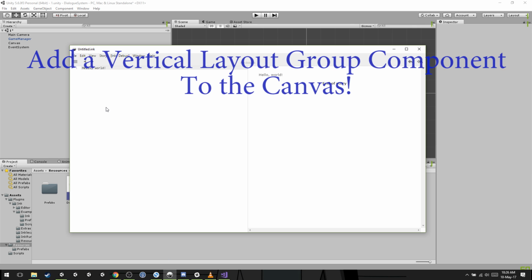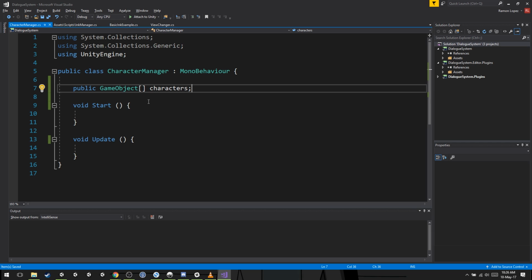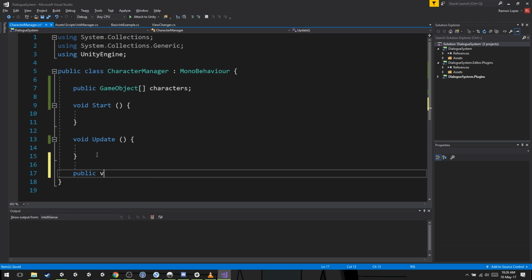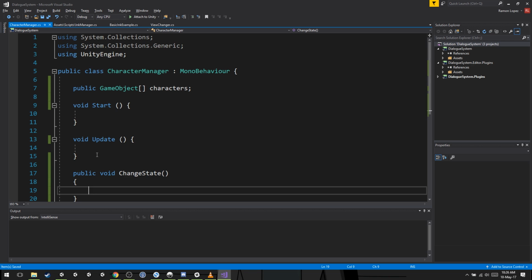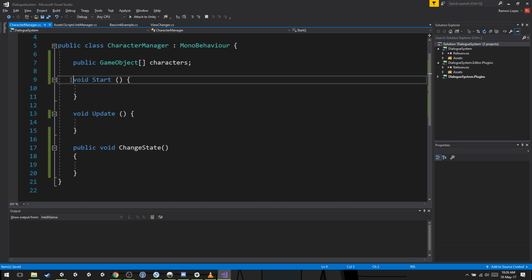And so what I want to do with ink is create a way for ink to tell my game what I want to do. For example, I want to change my character's expression from happy to angry, from angry to neutral. So I'm going to go to my ink manager, or rather to my character manager is fine. So I'm going to create a public function, public void change state. This will change the character state, and for that we need an enumerator of states.